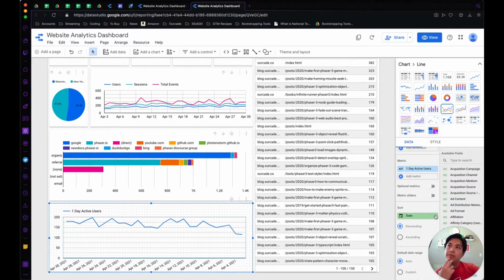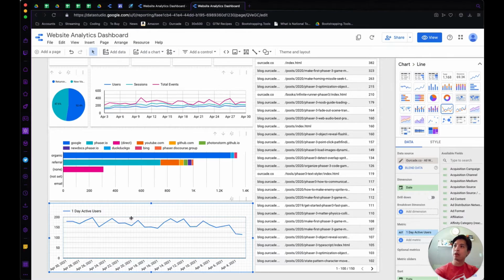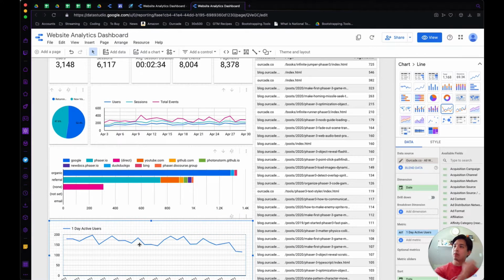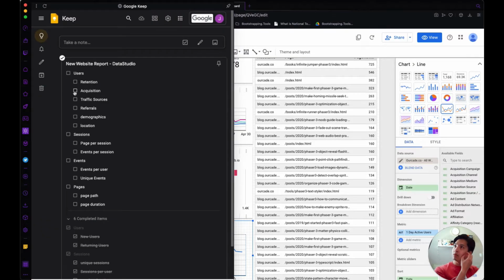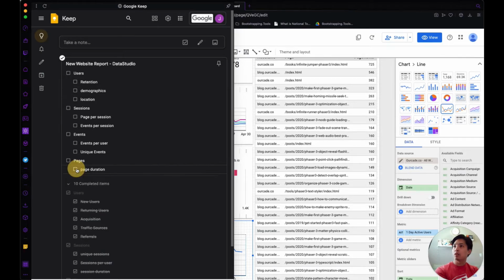I don't know. I'm gonna have to give up here. I'm gonna have to do a little bit of research and figure it out. But okay, so we can't have that. What else can we have? Let's take a look at our list. So we got the acquisition and the traffic sources, which includes location. Maybe we can do that. So we can't do retention for now, so let's leave that alone. We got the page path, page duration. I guess that's handled by sessions. So we can.